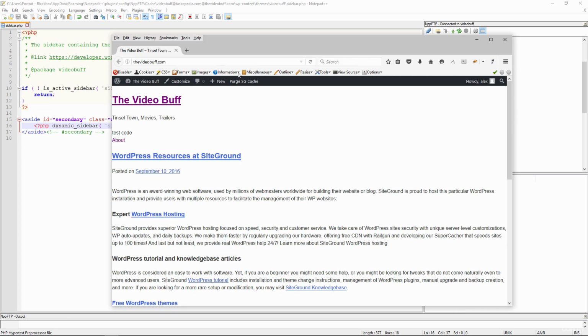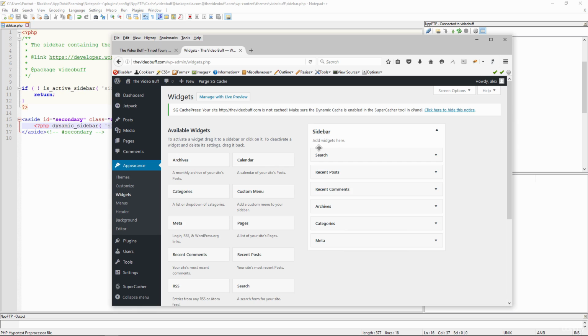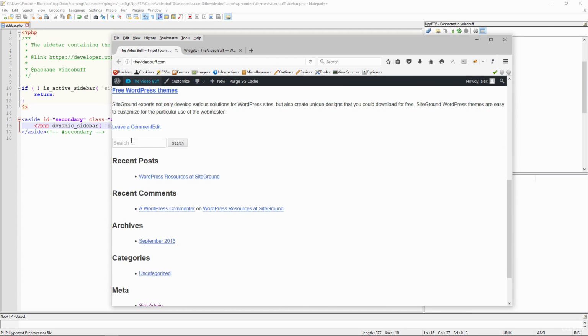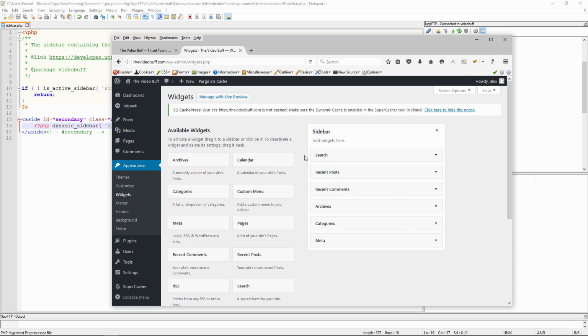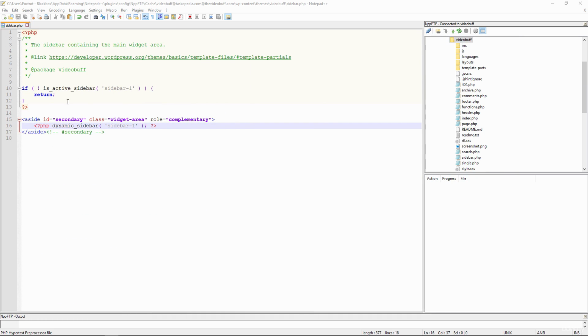If I drag my website over here, right click, come down to Appearance, and go to Widgets, as you can see, we have one sidebar, and we have the search, recent posts, and other widgets inside this sidebar. And that's why down here we have our search widget, recent posts, recent comments, archives, categories, and of course meta. All these widgets are included in the sidebar, and the reason we're seeing them is because our sidebar template says dynamic_sidebar('sidebar-1').